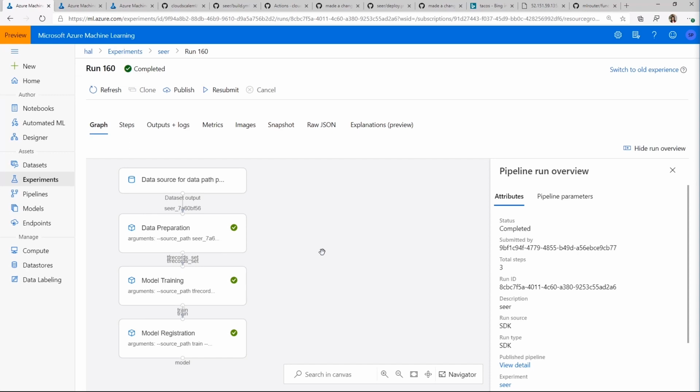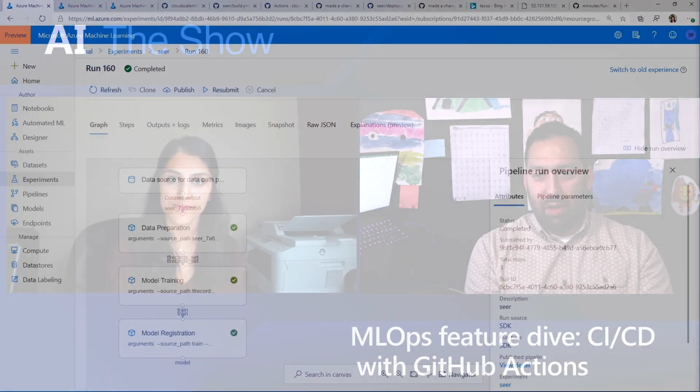Fantastic. So that's all the continuous integration build. So that's what you mean by CI in this case. Yes, yes. Fantastic. So now that the model is built, what can you do now?